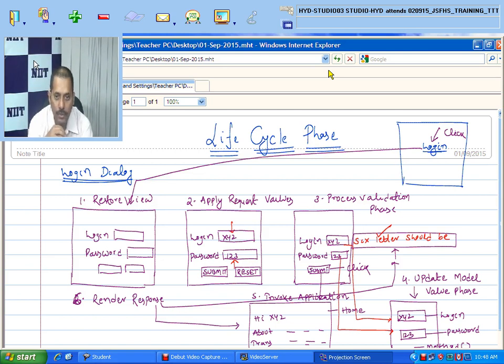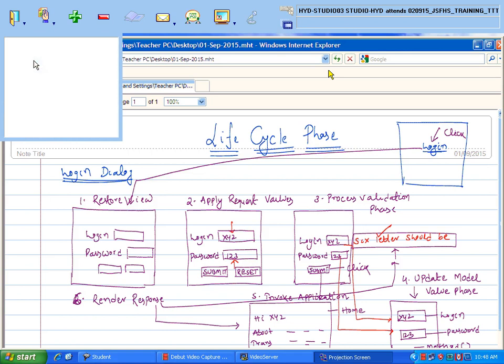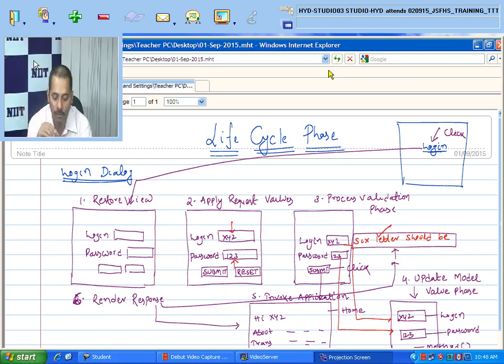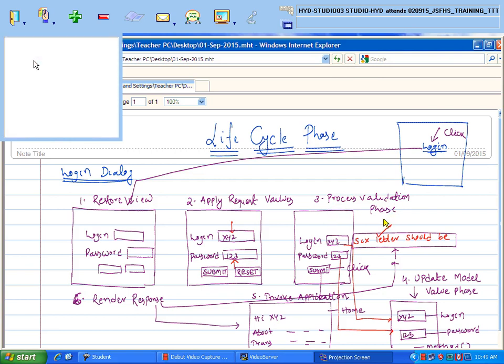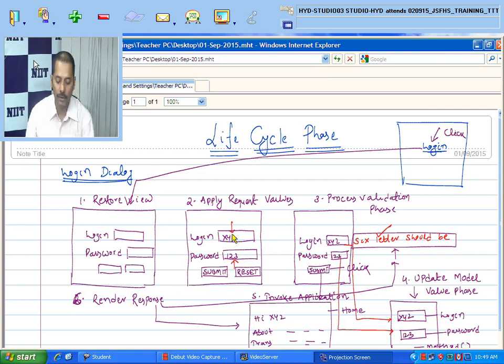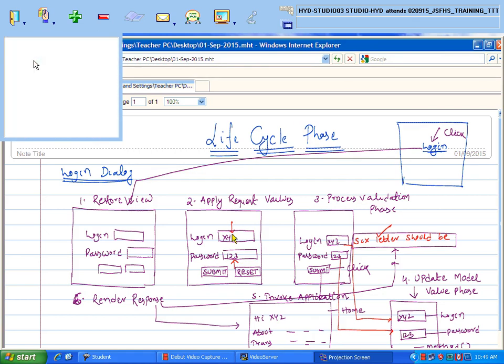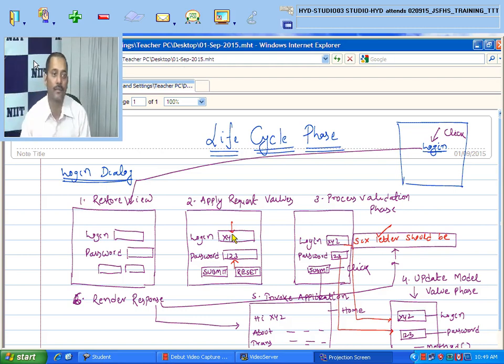So here the user will enter the values in the UI component, and this is going for the processing, the validation. This is the process validation stage, which will be done. Maybe in login, you have typed XYZ, then you have given the tab. At that time, automatically a validation comes. If there is no error, there is no problem.